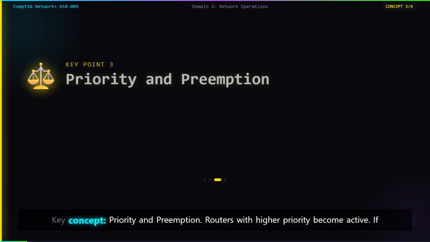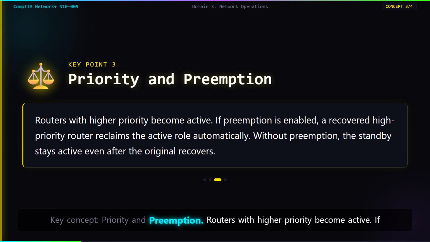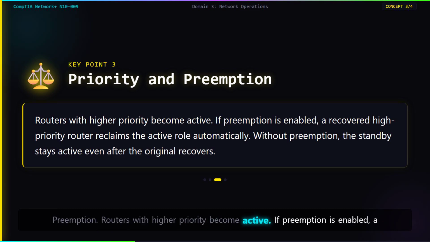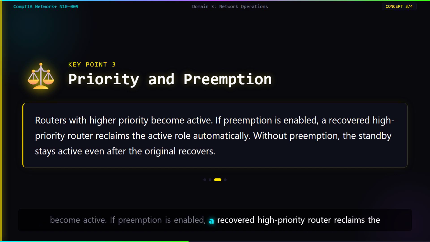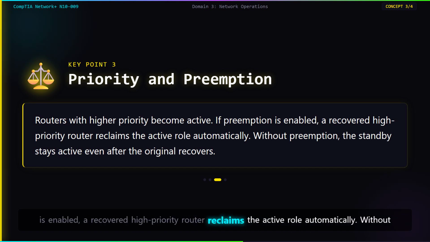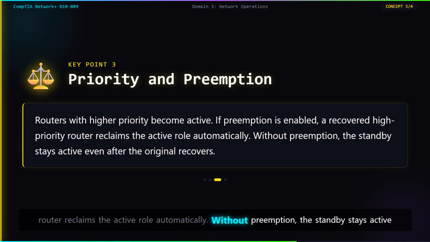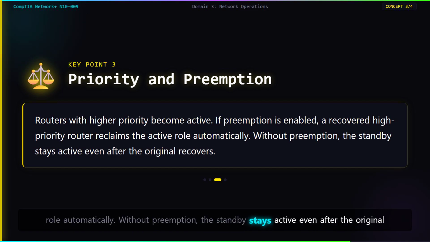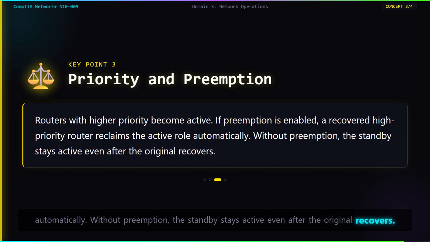Key concept: priority and preemption. Routers with higher priority become active. If preemption is enabled, a recovered high-priority router reclaims the active role automatically. Without preemption, the standby stays active even after the original recovers.